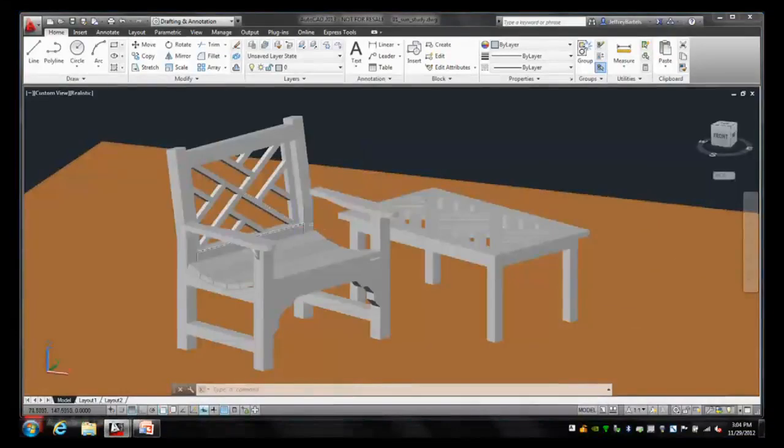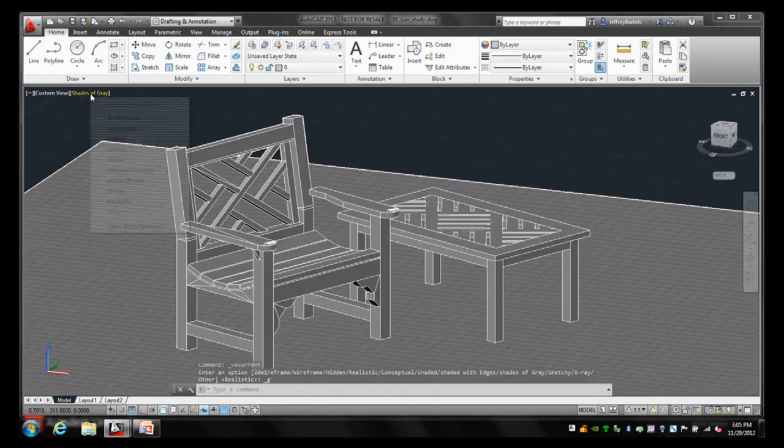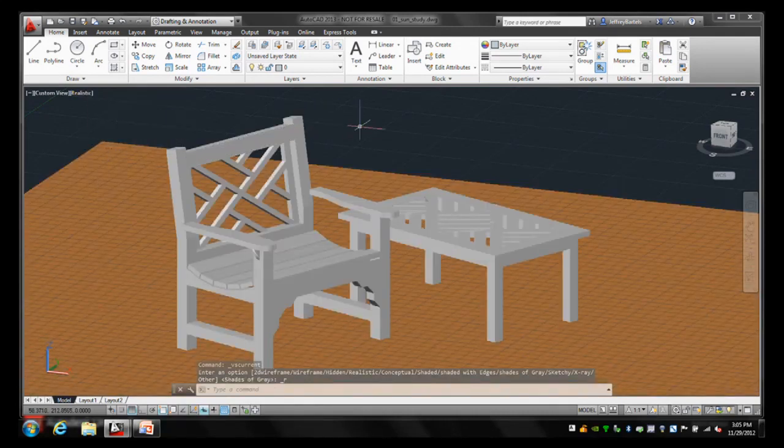Let me flip over to AutoCAD here. I've got just a simple model, a little deck chair and a table. This is going to be an outdoor scene. Now, typically in AutoCAD we view our geometry in wireframe mode. Now these are solid objects, so they reflect light. I've gone to the in-canvas menu here and I've changed the visual style to realistic. There are other choices here, but for right now I'm going with the realistic view.